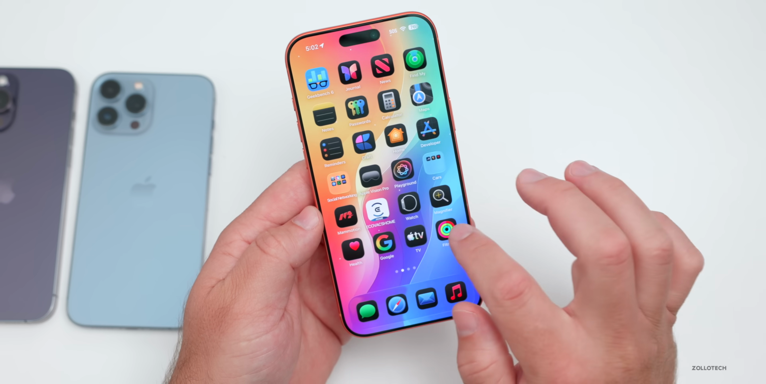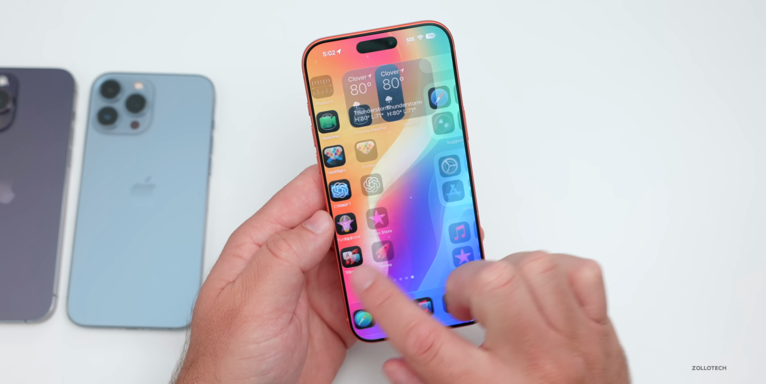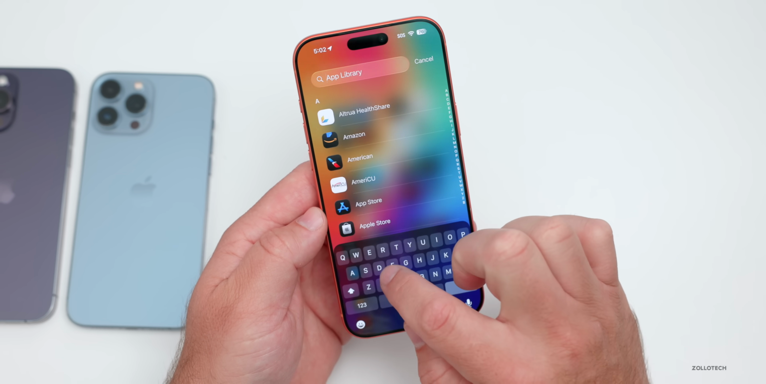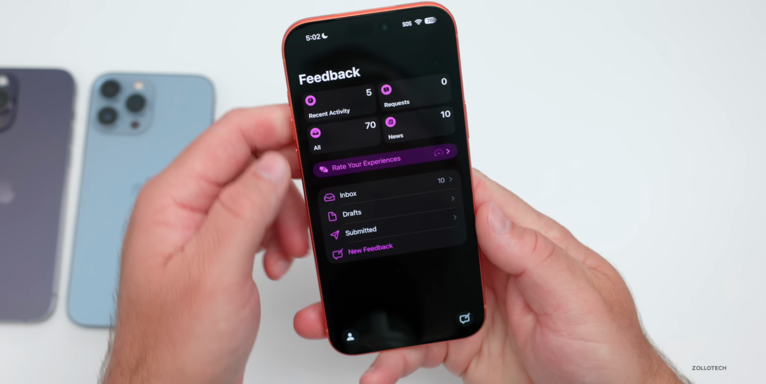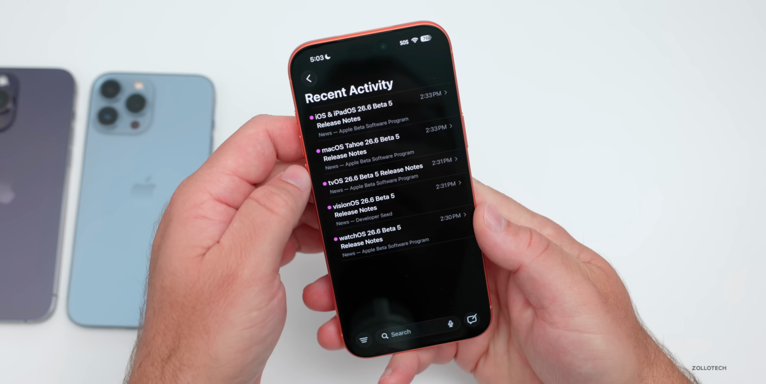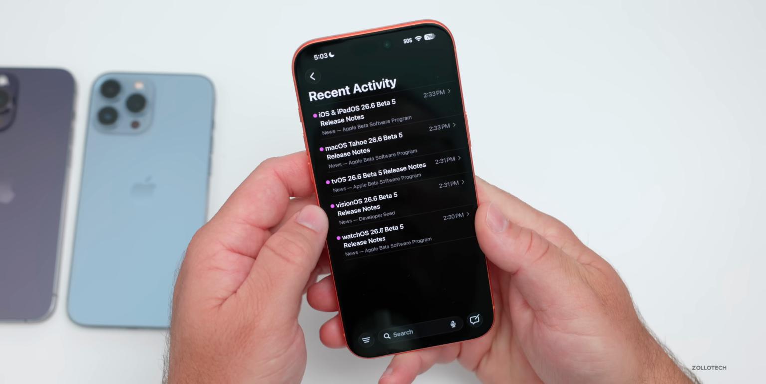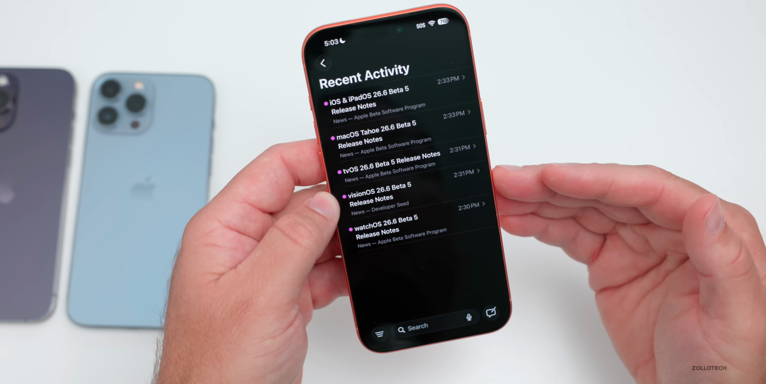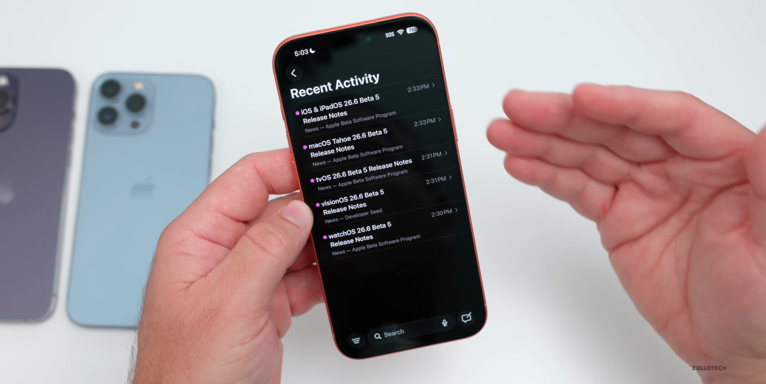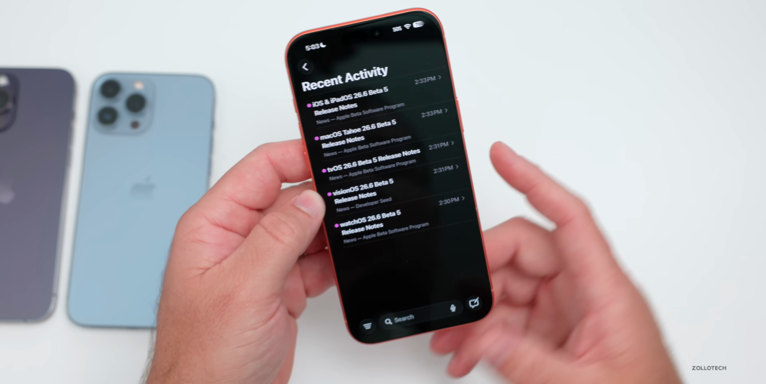So if we go into the Feedback app, we'll scroll over here. You should have a new app, whether that's in your app library or on your home screen, called Feedback. Go into that app. Once you're within the Feedback app, go into Recent Activity, and you'll see all of the latest updates here. Now, they may not always have all the notes, but check the notes here from time to time, or different notices from Apple, and you can see anything that they're really aware of that they're working on.